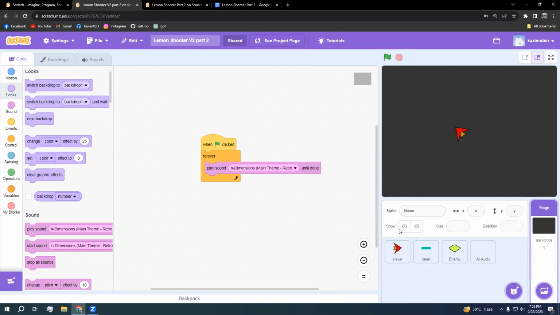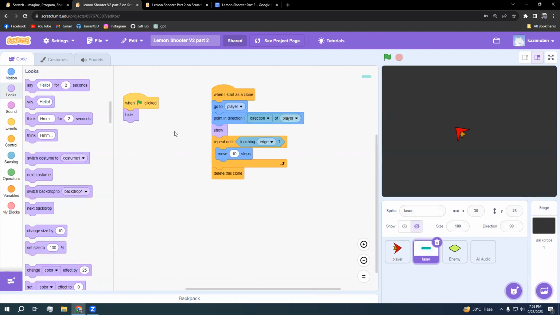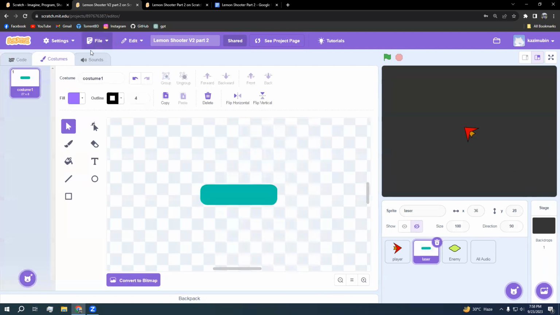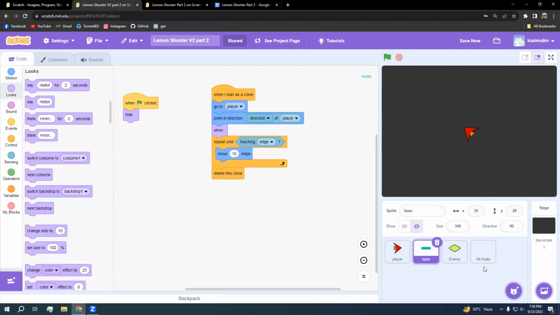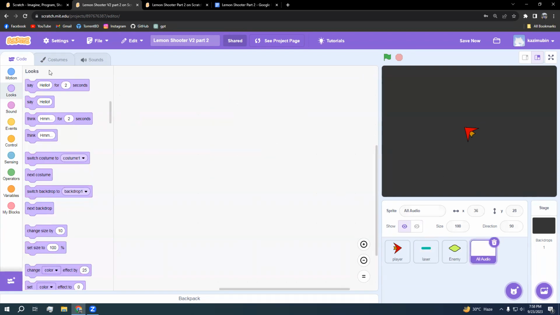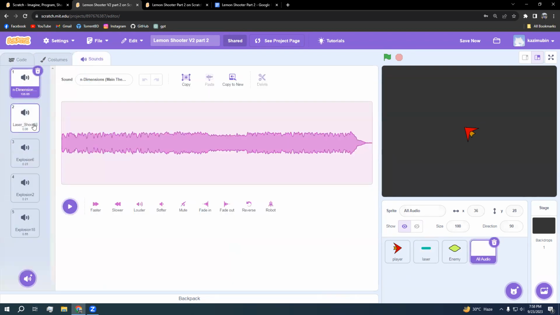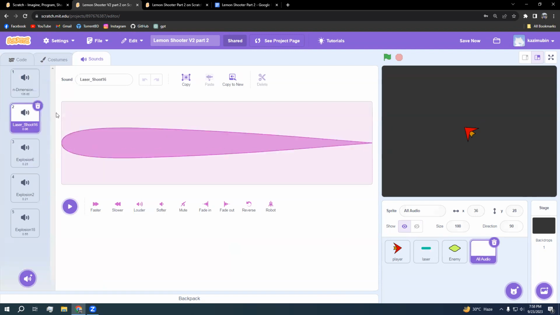Okay, so now that I have added the backdrop sound, let's add the sound to the laser. You see, if we fire, there is no sound. So what I will do, I'll go to the sound and you see we have pop. I'll just delete this. And what I'll do, go to the all sound and here from sound, we have a laser shoot file. You see? So I'll copy this file into the laser thing.